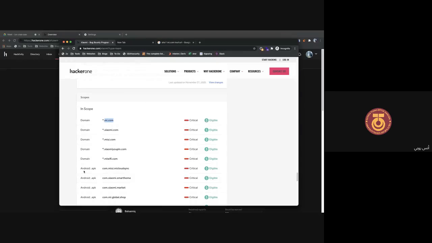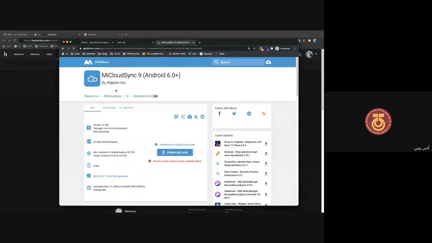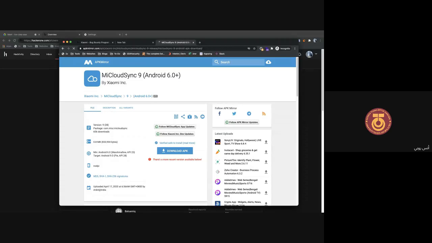Another example is the Android APK. So for example, if you just Google this one, this is that. I don't know if it will come out or not. Okay, so this is the signature of their application. So if you download this APK, you can test it to find mobile-based vulnerabilities.